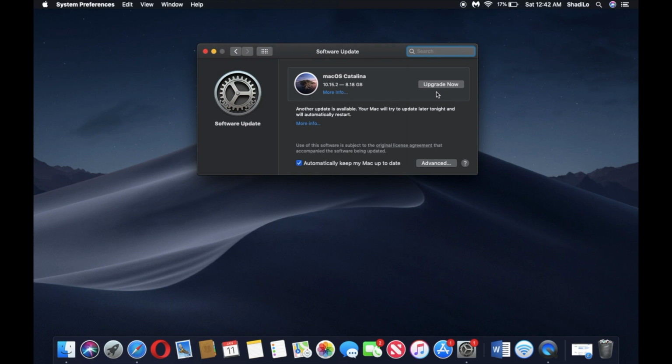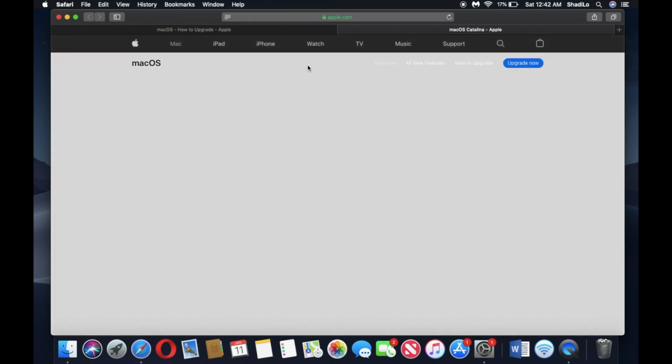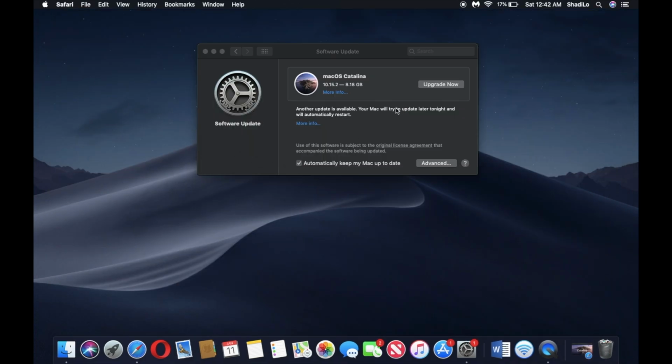All you have to do is click this. Let's see where it's taking us. Oh, it's taking us to the same page. So it looks like you need about 8.18 gigabytes of space on the Mac to upgrade. Once you have enough space, all you do is click upgrade now. So you click upgrade now, and it's going to begin downloading the software. That can take a little bit of time to finish.